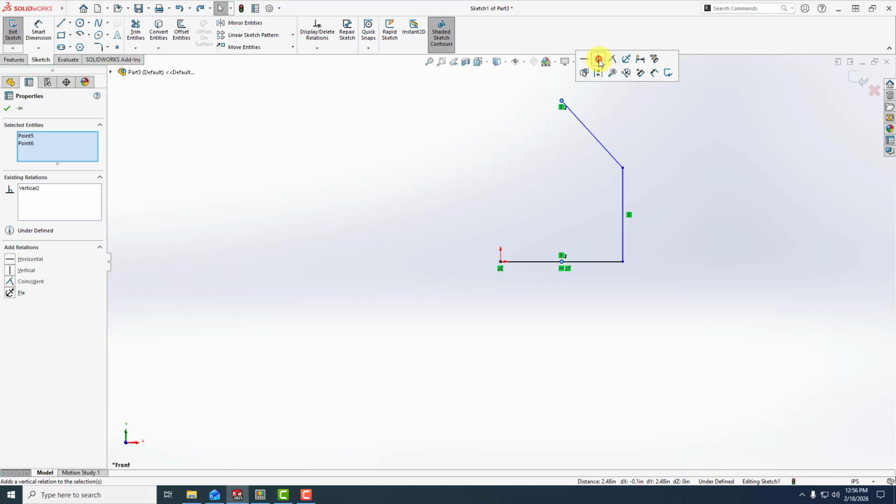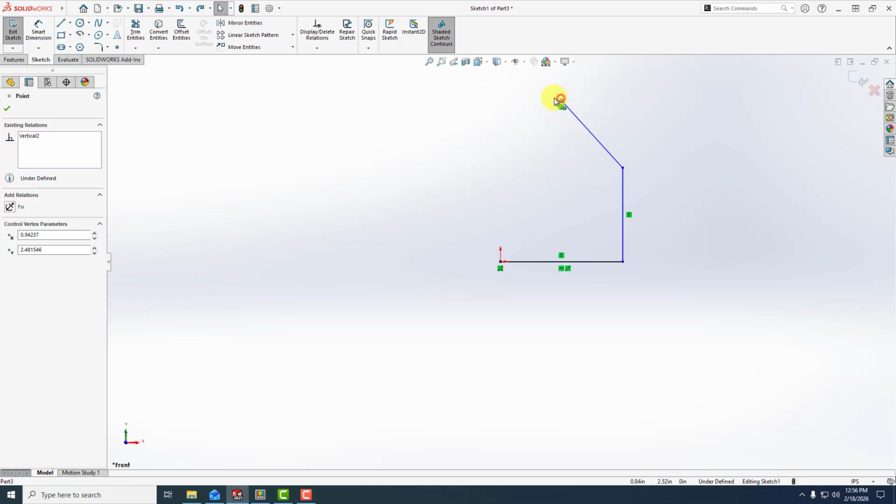So I'm going to choose to make this point vertical to the center point here, and you can see that there is now a pair of vertical geometric relation flags, or what we would term them, that says that this point now is directly above the midpoint of that line. So if I move this point back and forth, the other line moves in accordance with it.